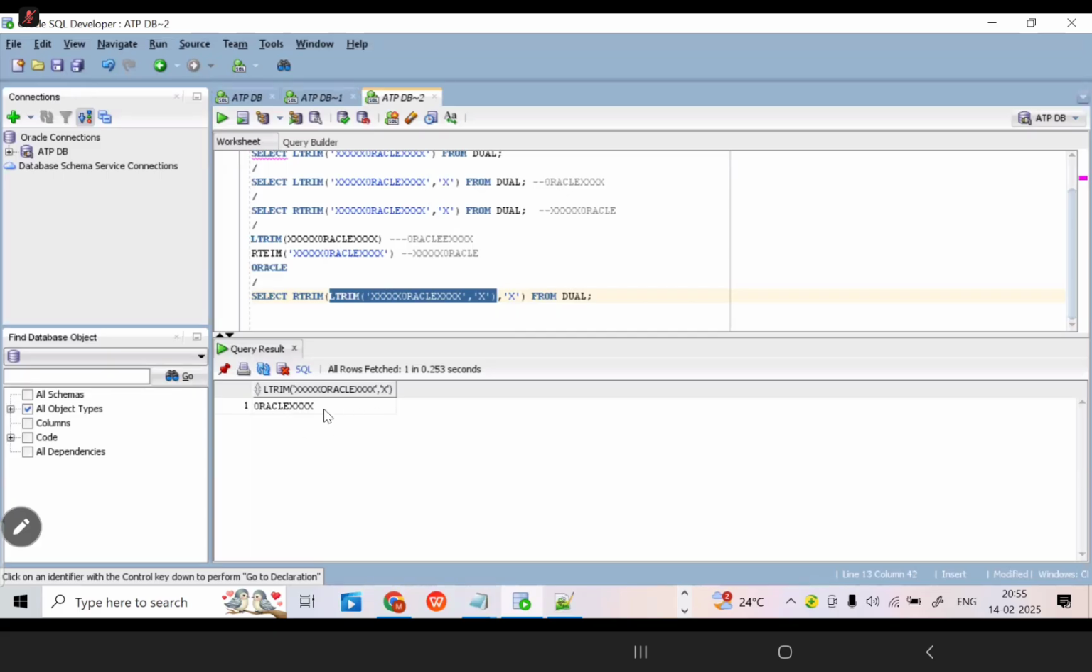Now how can we remove the right side also? Then we can apply the rtrim function. Rtrim, open the bracket here. Next, with rtrim, how can we remove the unwanted characters from the right side? Can I apply the 2 arguments for this function also? That's the reason I'm going to pass x. So now run the query. Finally, it will print Oracle or not?